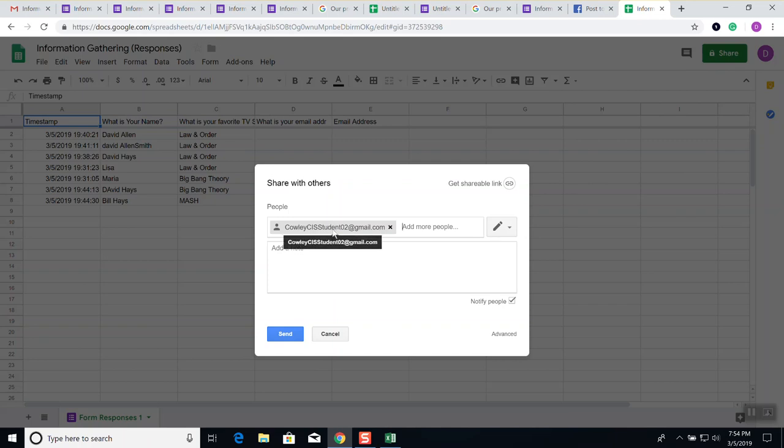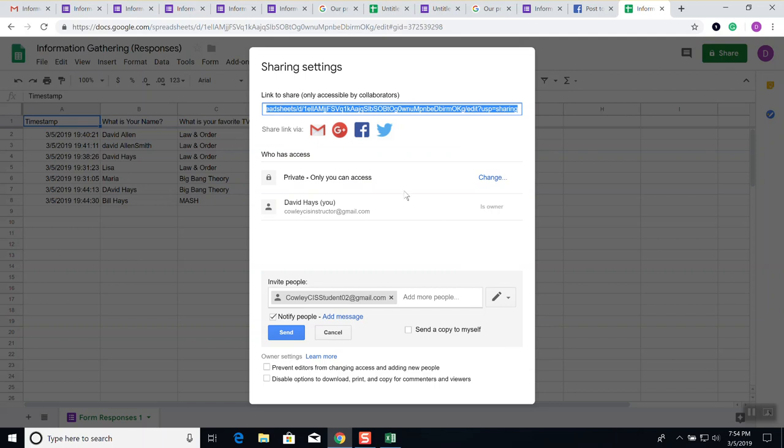So I could put email addresses in there. You see over here, if you do the drop down, you can allow them to edit. Yeah, I realize I got to show this part. This is kind of an important part. You can comment, can view, notify the people. There's other advanced options down here. Share your link via Google Plus, Facebook, Twitter. So lots of different options you can have. If I just said that this was edit files directly, then they can change it. And then you just click send.